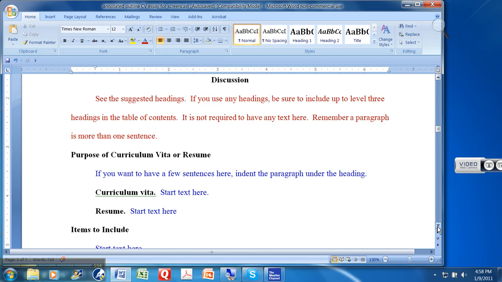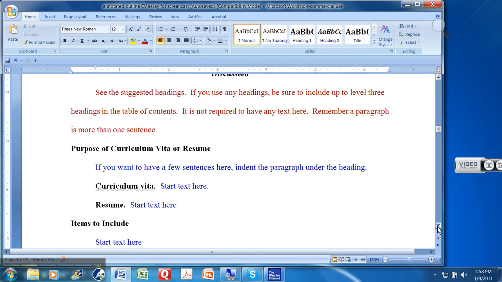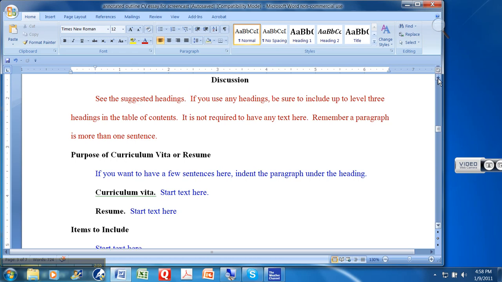Next, you're going to have a discussion about the purpose of the curriculum vitae and the resume. And if you want to have a little discussion here, that's fine. Make sure you have more than one sentence. And then this is a level 1 heading also, bold and centered, all important words capitalized.